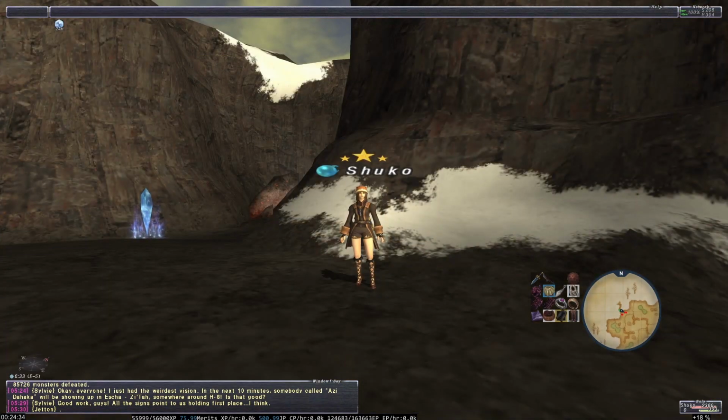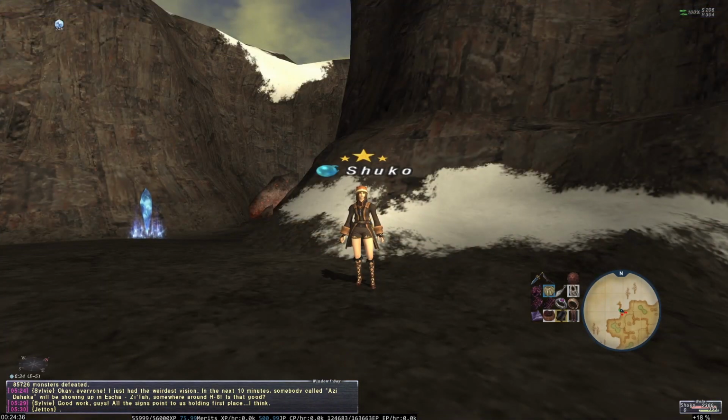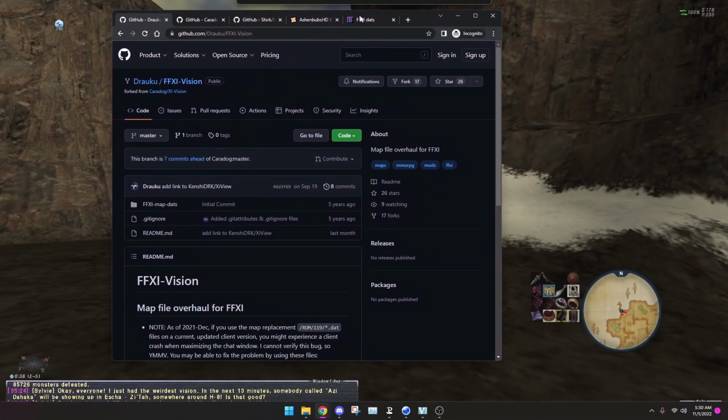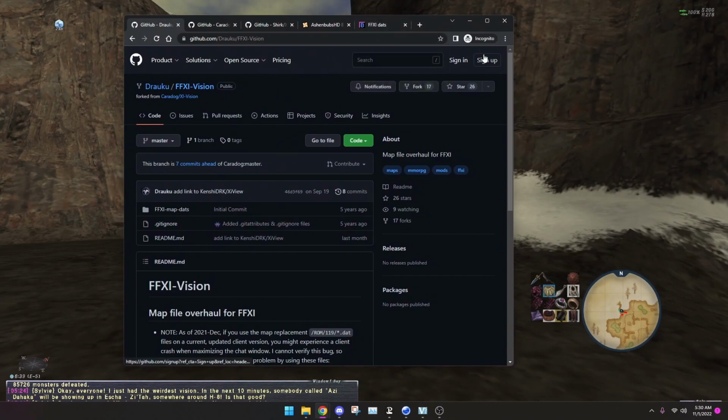Now, let's move in one of my files here to show you. I brought in a little website, and I would like to show you a couple links. And I will put all of these links into the description. But to start with, let's start with FFXI Vision.